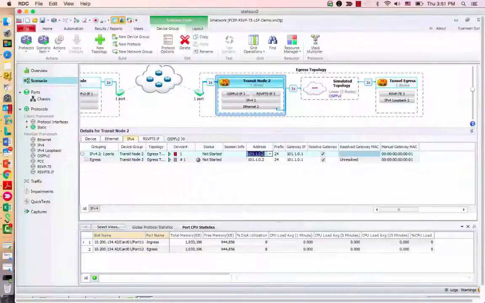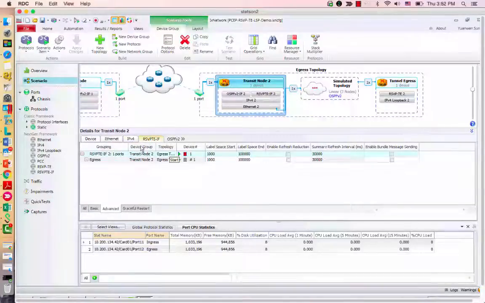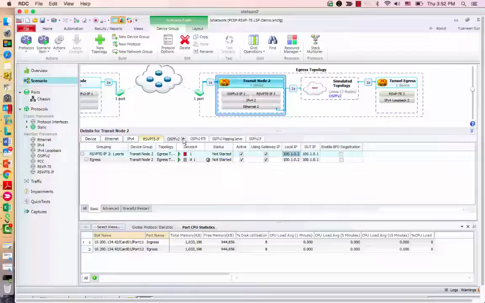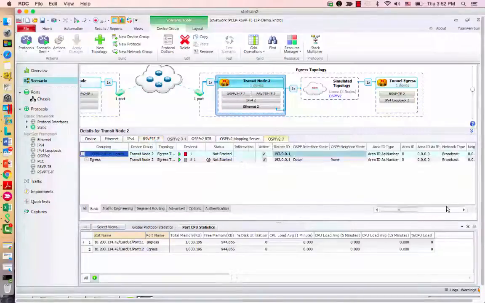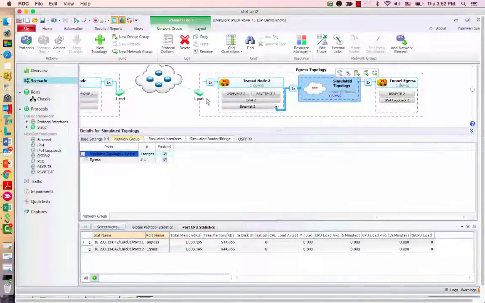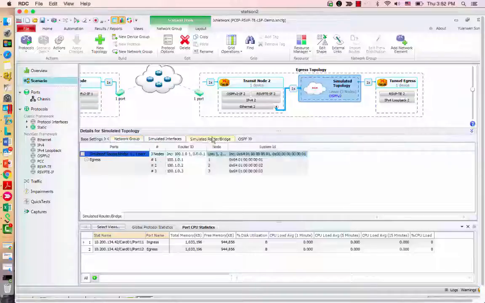Now let's configure the IP to match the other side. So here, my local IP will be 100.1.0.2, and then the other side is actually 100.0.1.1. After IP, I don't need to configure anything specific for the RSVP-TE interface. And for the OSPF, the same thing here. I need to change the network type to point-to-point, and then move on to the simulated topology. What you can see here is we have 3 nodes, and then the router ID I want to change.